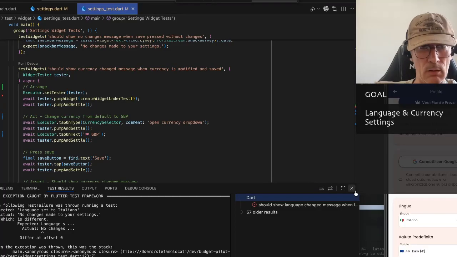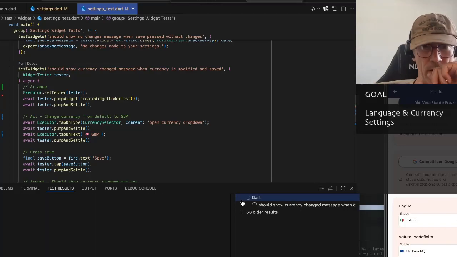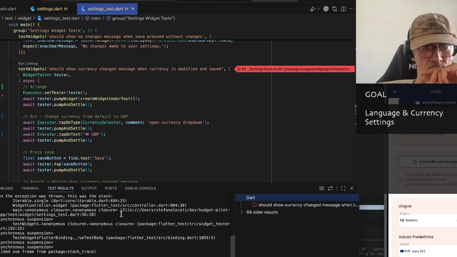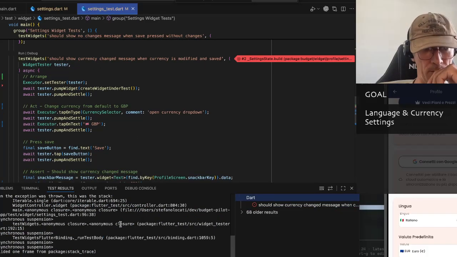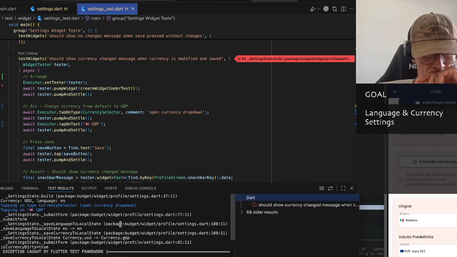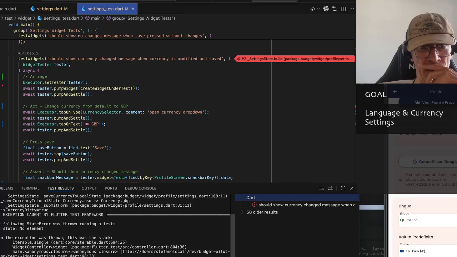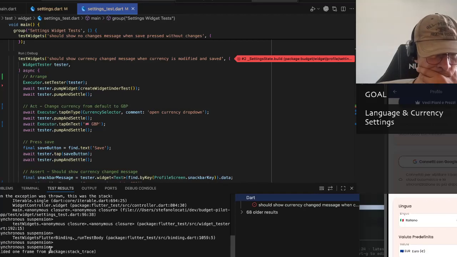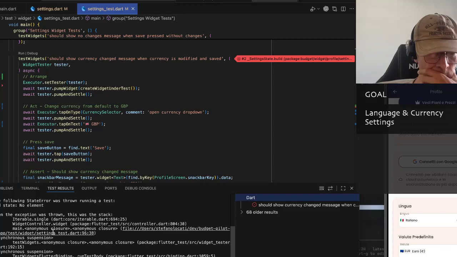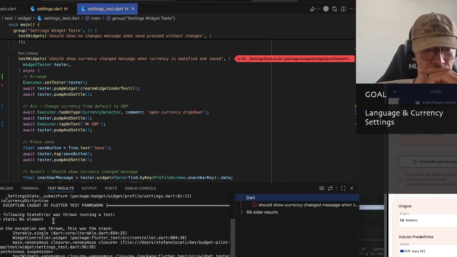What? Why is it green? Oh, because I ran language change. Okay, that's red. No element. That's a different one.